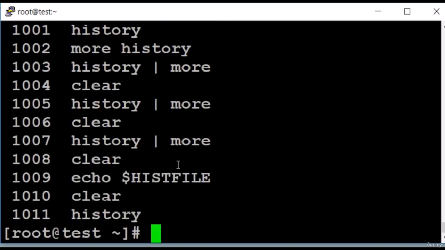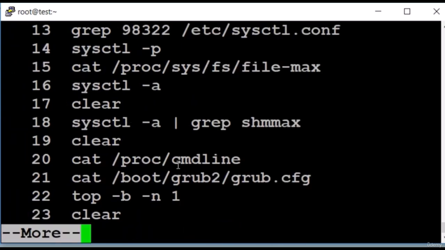As you can see, there's a lot of commands. It's showing about 1,011 commands. These are your commands that you've executed previously. This is where all those commands get stored, so you can use them again. You can look at your history as well. Since there's so many, what we can do is run the same command, pipe it with more, so we can see one page at a time.